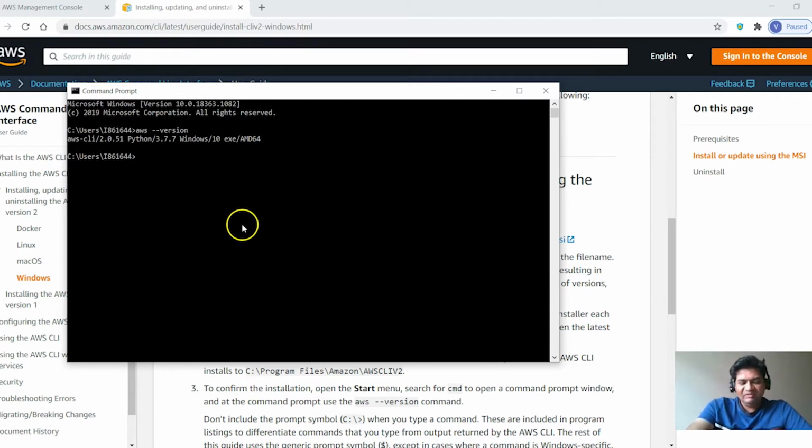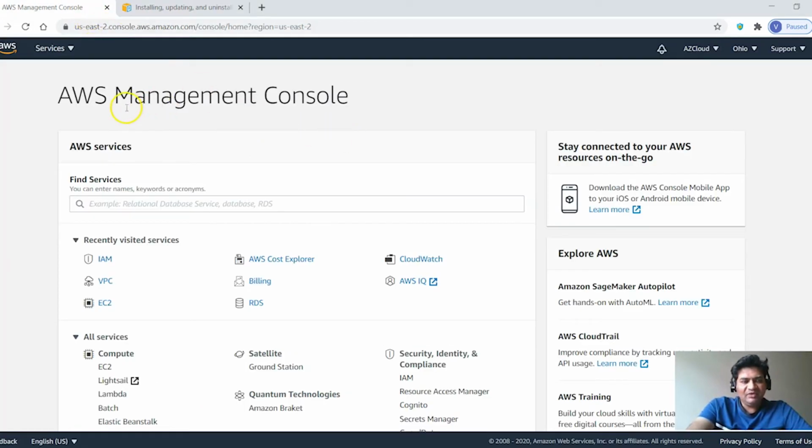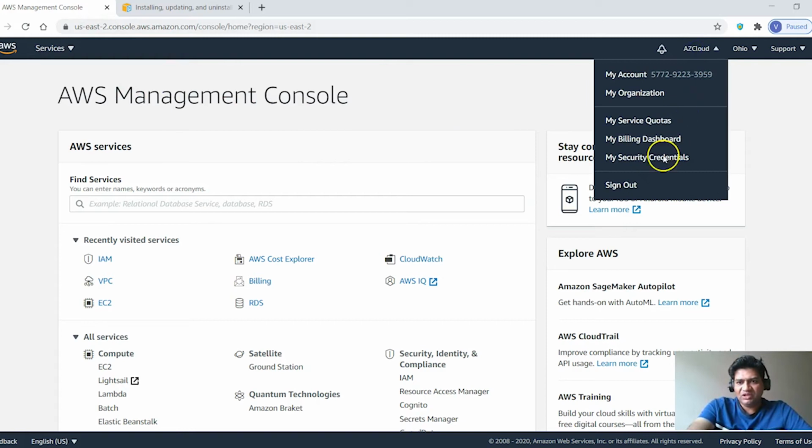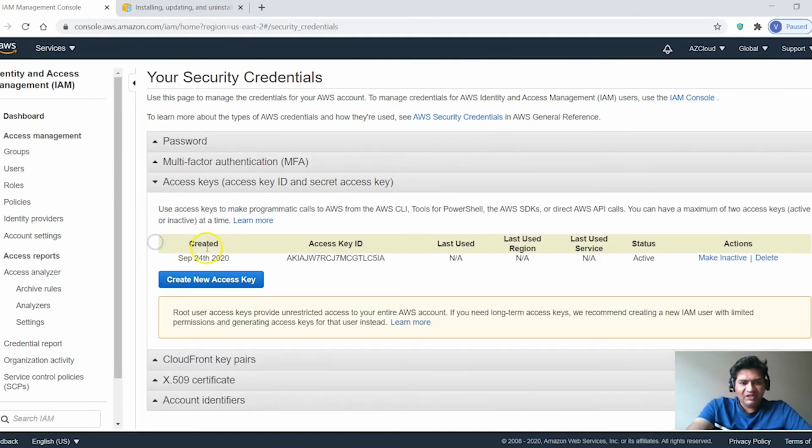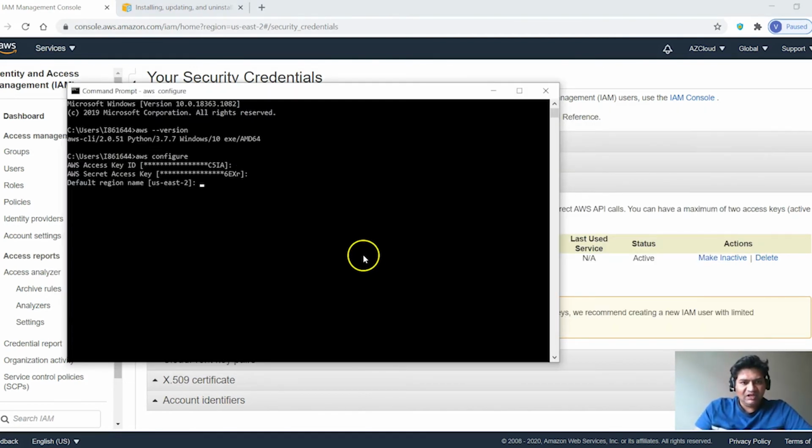Now the second step is to quickly configure it. What we have to do is type aws configure, and it's going to ask me for the access ID. For the access ID, you have to go to the AWS Management Console and click on My Security Credentials, and then expand the access keys. I have generated the access keys, and I have already typed them in. So I'm just going to enter, but you have to basically type in those keys. And then I'm going to say us-east-2 as my default.